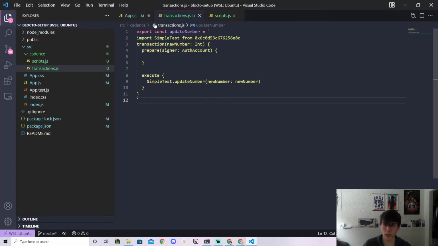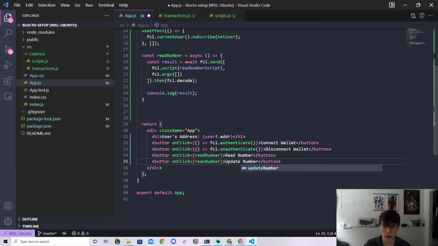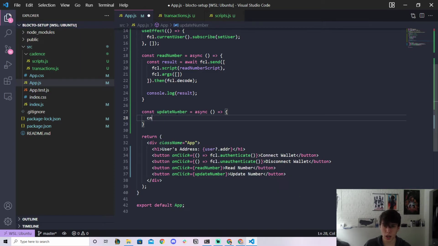Okay, so let's go ahead and make a new button that just says update number, and we'll make this update number. Cool. So let's go ahead and say const updateNumber equals async, like that. Const. And then what we're going to get back actually is the transaction ID. So I'll show you what we can do with that.